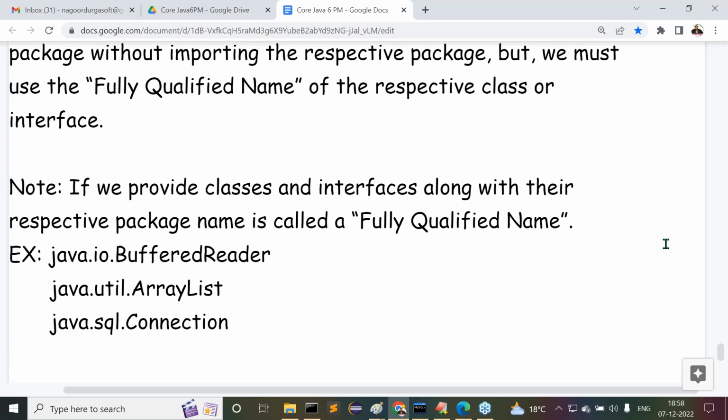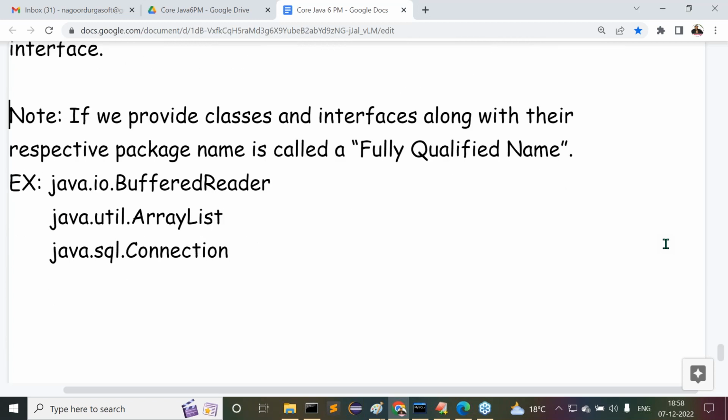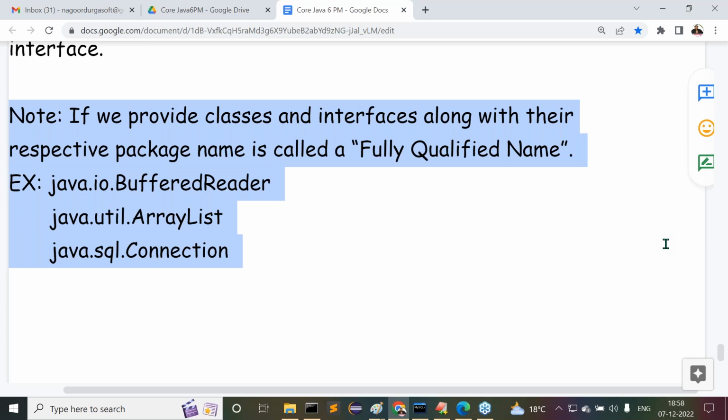Yes, sir. Do all of you get my point? Let's understand this clearly. If we provide classes and interfaces along with the respective package name, it is called a fully qualified name. java.io.BufferedReader, java.util.ArrayList, java.sql.Connection: all these are fully qualified names. Got my point or not?